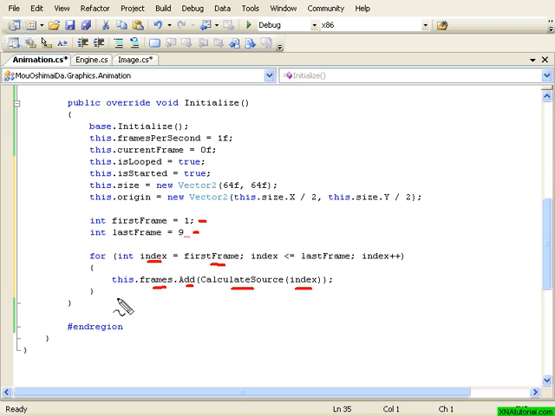Then when we get down here, it gets repeated, but we increase index, and then we pass in 2. And it keeps doing this until index gets too high.